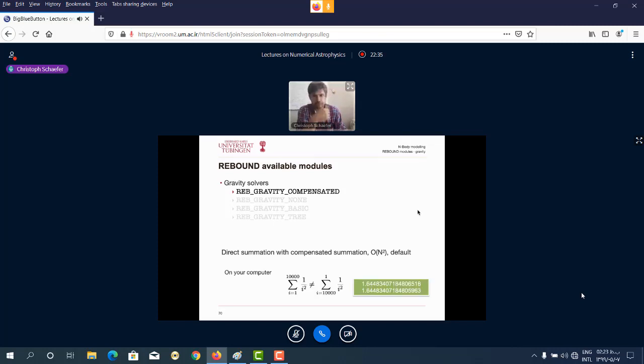For example, if you take your computer and calculate these both sums here, then it makes a difference if you sum i over i squared from 1 to 10,000 or from 10,000 to 1. This is because of rounding errors or truncation errors, more or less. So you have to first start with the smaller values, otherwise the smaller values are not considered anymore if you have already added up the large numbers. So direct summation with compensated summation is one possibility to get a higher accuracy for the gravitational forces.